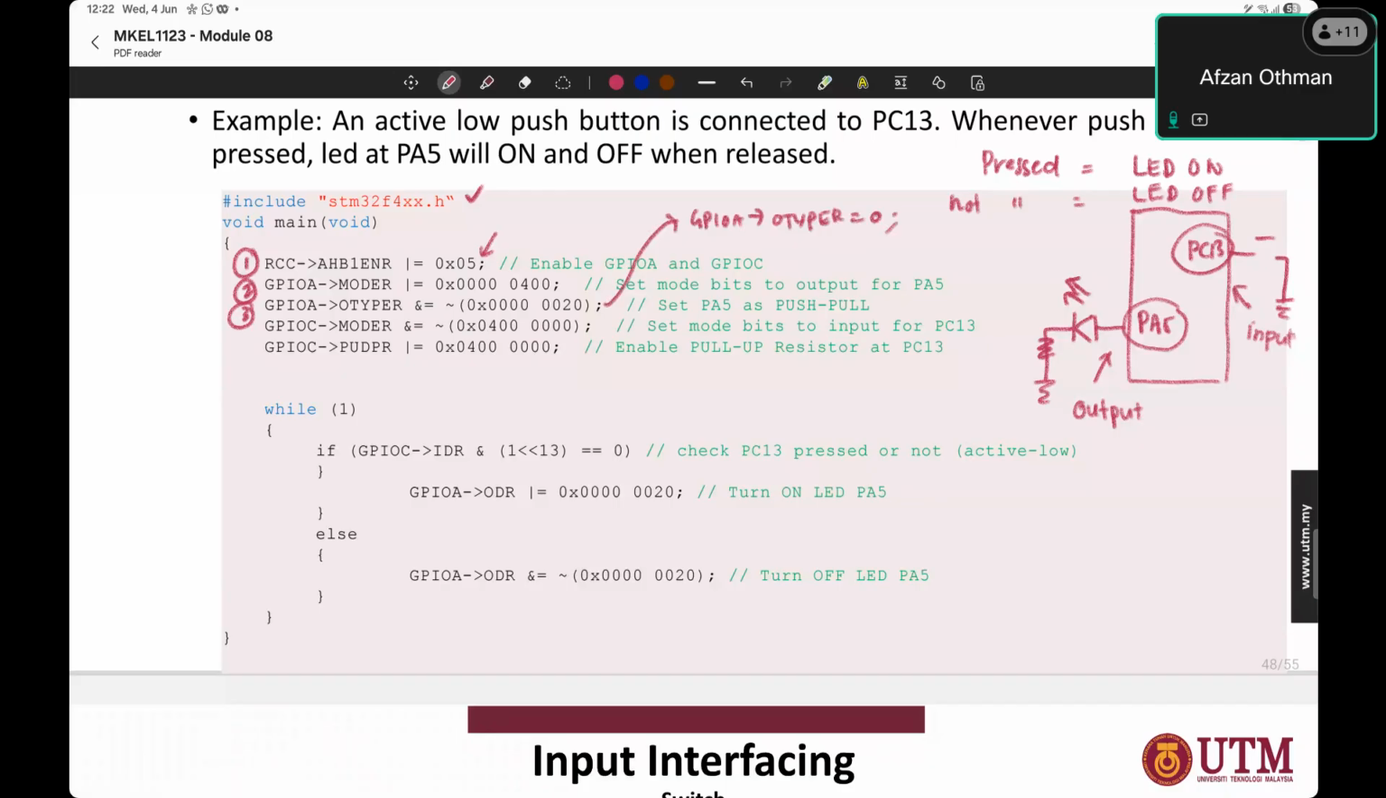What about GPIOC? For GPIOC, PC13 you need to make it an input. You can simply write here GPIOC MODER equal to 0, no problem. Because we don't have any port C pin connected to an output, you just write it so that all of port C is set as input.